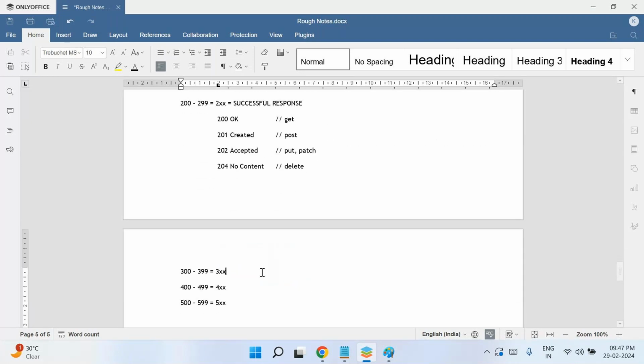Then we have 300 to 399. It stands for redirectional messages or redirectional response, which means you sent a request to the server and the server is busy, so it sent that request to another server. That's a redirection.